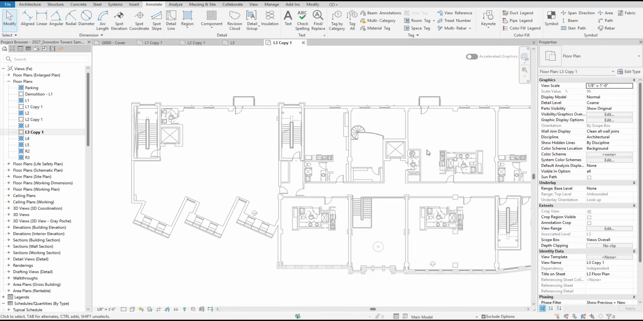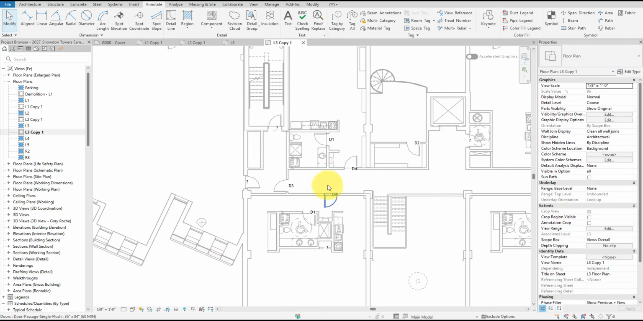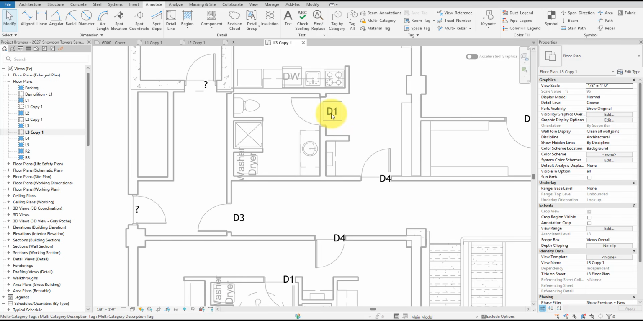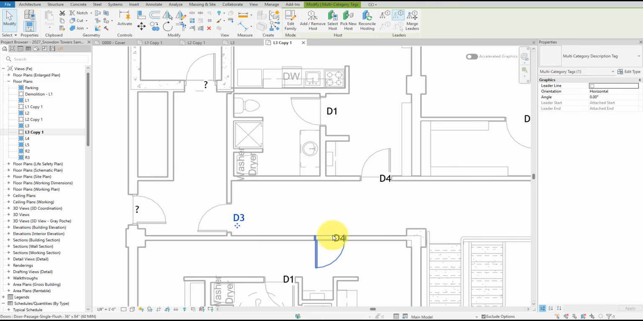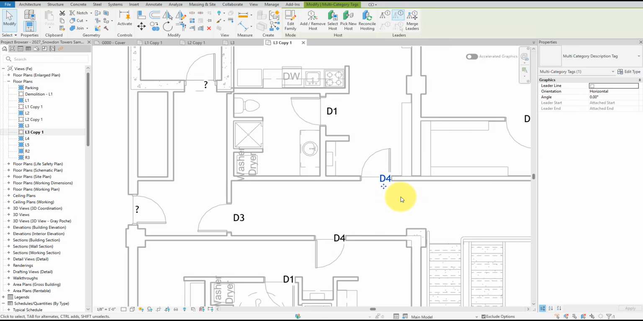Also related to tagging, Revit 27 announced full support for multi-category tag in the tag all command. This means when you run the tag all command, you can select any multi-category tag families to tag any of the categories you selected. Although this is a good enhancement, I just can't understand why Revit 27 still hasn't fixed the issue of selected tag families not being remembered in the tag all dialog box.